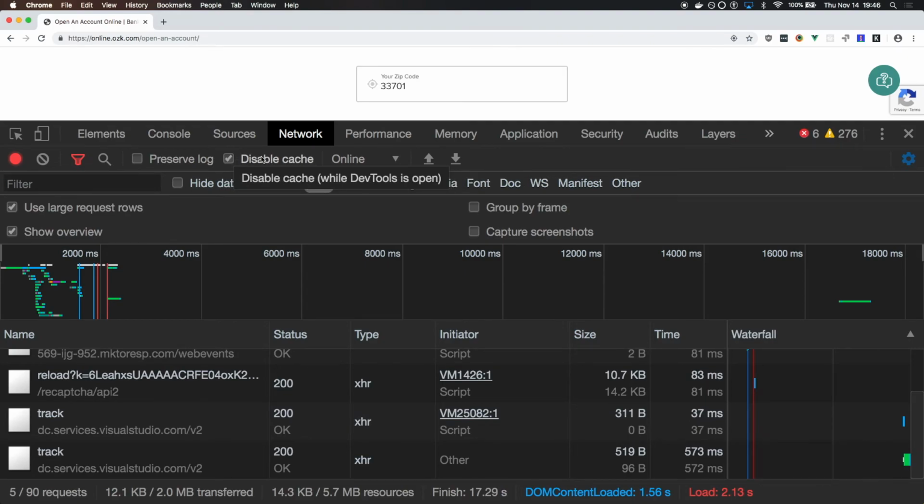So this disable cache and network will always make requests. So if you have this checked, you don't necessarily need to hit the hard refresh shortcut because you're telling it to make the request again.